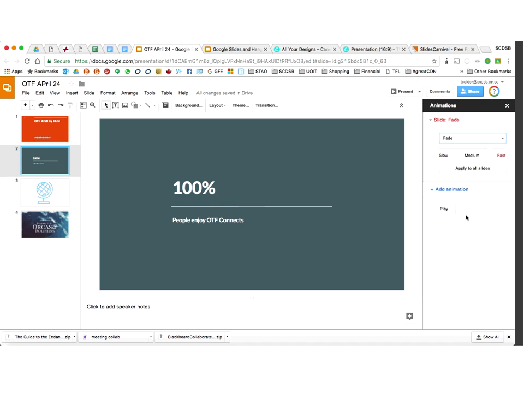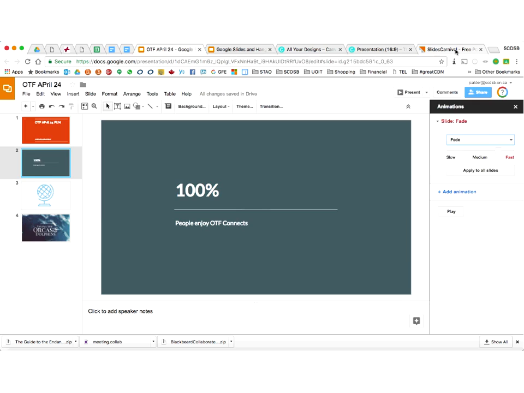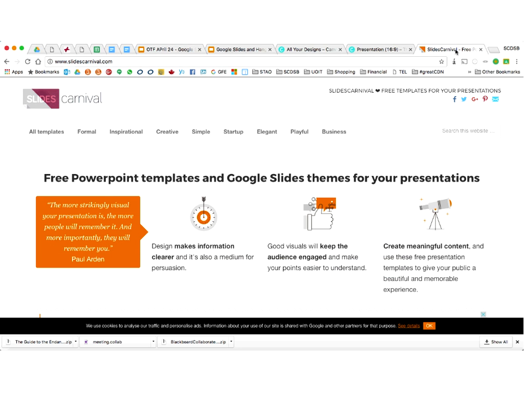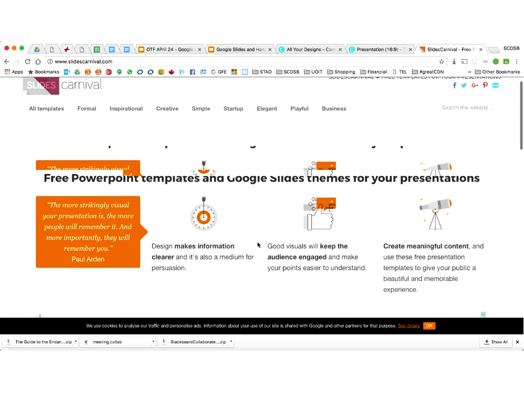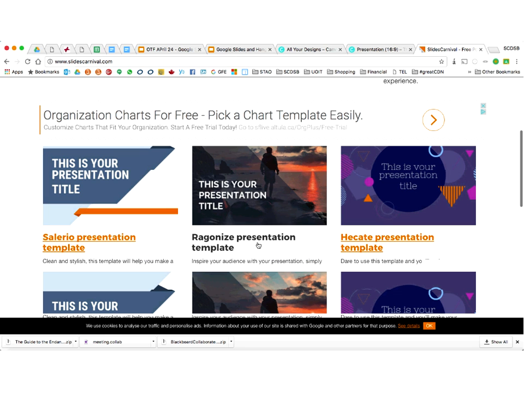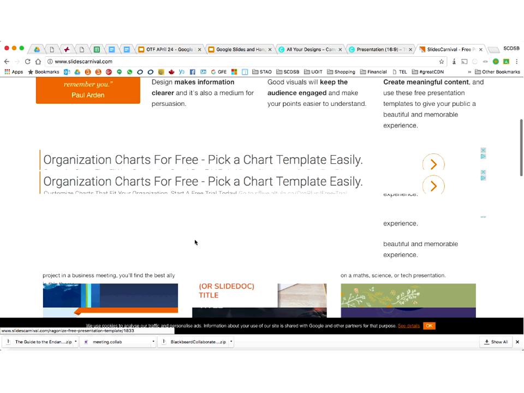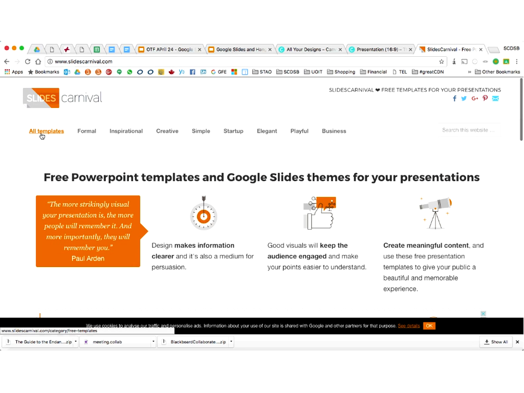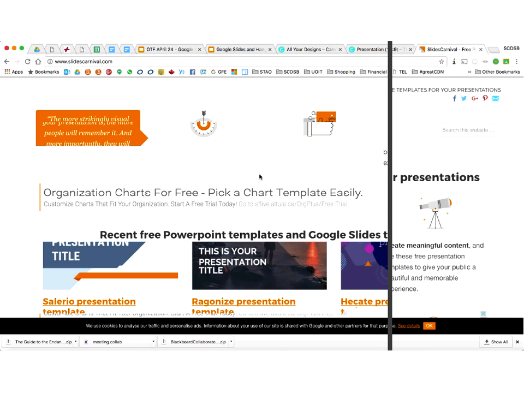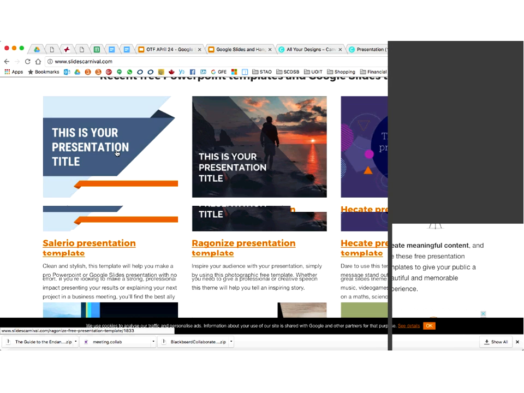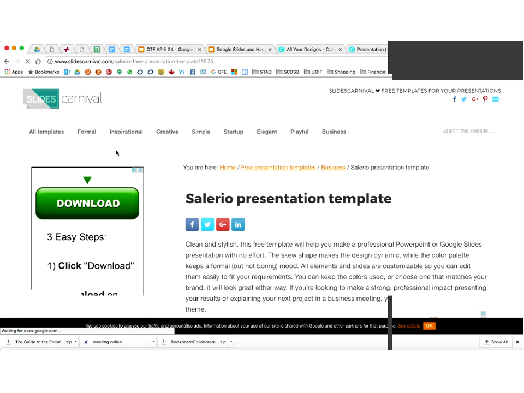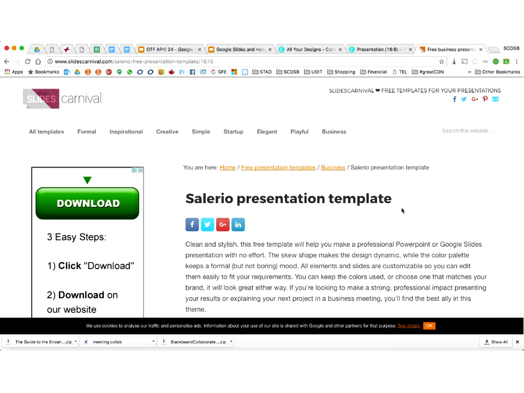Okay, while my screen is still being shared, the next tool I was going to show you is Slides Carnival. Slides Carnival creates or shares templates galore, and you can use these for either PowerPoint or Google Slides. So I'm going to go into this one. You can search them up here. You can look at all the templates, and they've got all different topics. Really, you have to search. And then I'm going to go into this template.